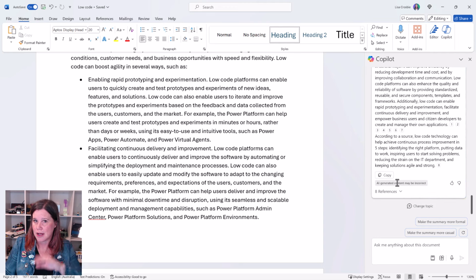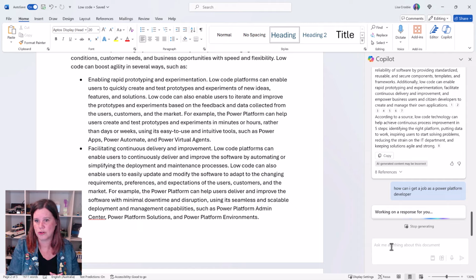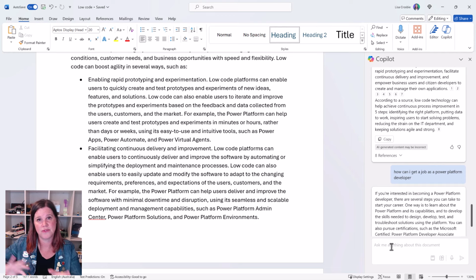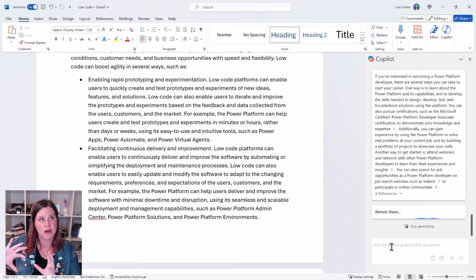You can also ask it questions that are unrelated to the document. How can I get a job as a Power Platform developer? Which I'm pretty sure is not going to be in this document, but you can actually ask it about anything. So this is essentially giving you access to the large language model for just general knowledge that you can use to ask anything that you might want to know without having to switch back and forward. So you don't have to switch back out to ChatGPT or to Copilot on the web or something like that. You can use these things in here.